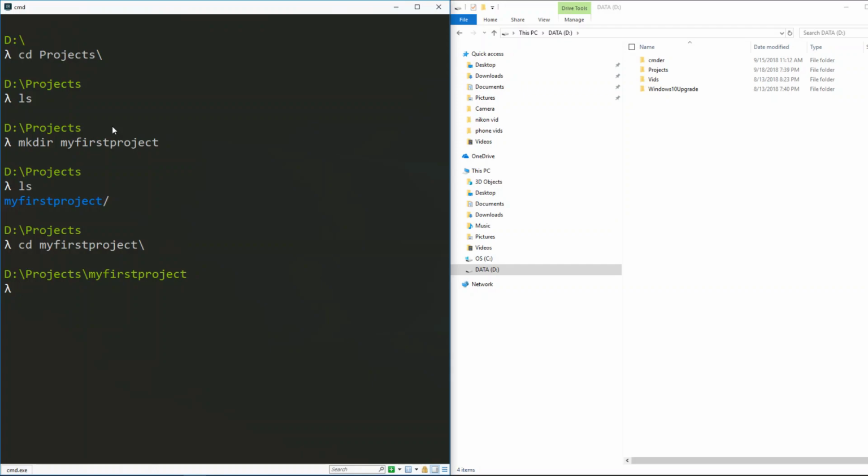All we need to do is type touch, and we will give an argument, the name of the file, my first file dot txt. You need an extension if you want to create a file. Hit enter. ls, and there it is. We just created our first file.